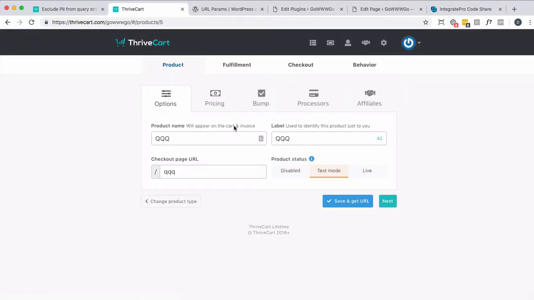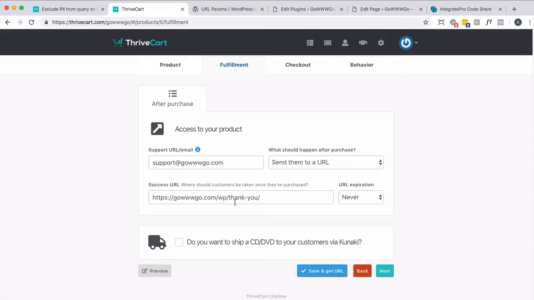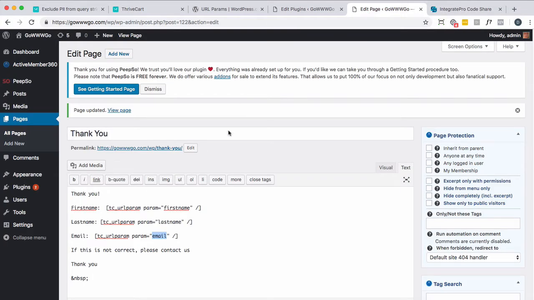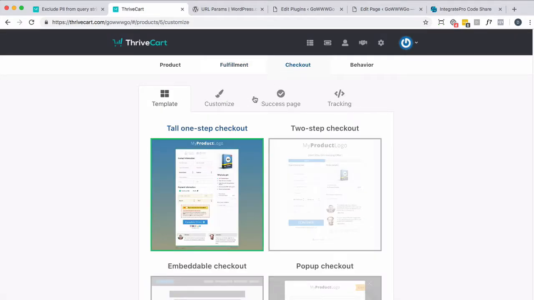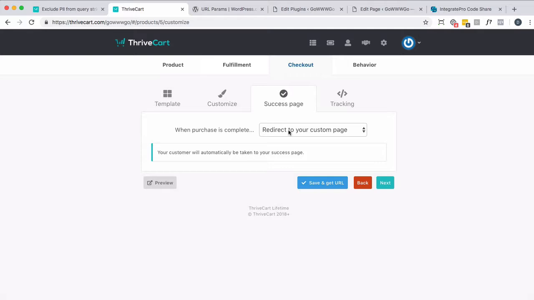I want to go into here and I want to make sure I'm sending it to the right location. So if I go to Fulfillment, this is the success URL. That's the WP thank you page. There's the WP thank you page with the ThriveCart information embedded. And let's make sure the customize is set to redirect to your custom page.